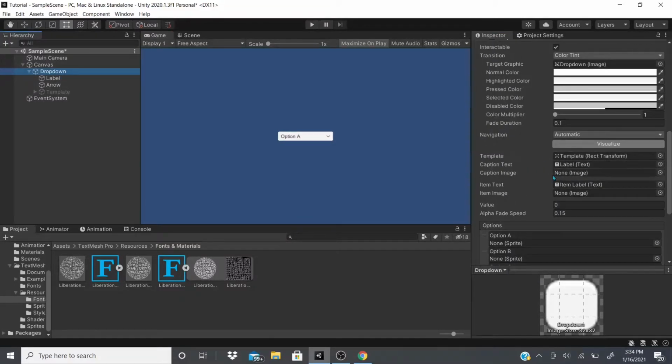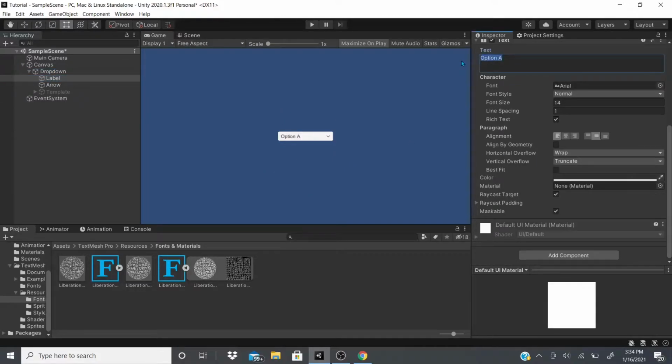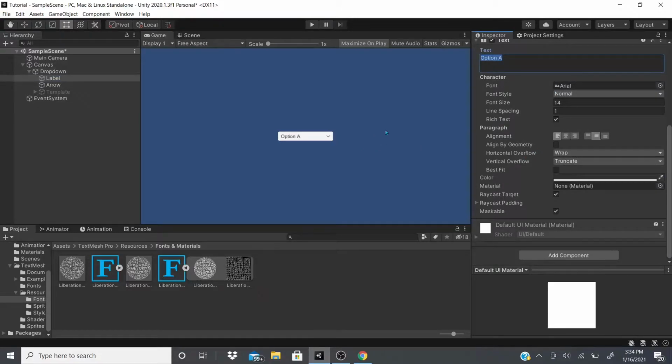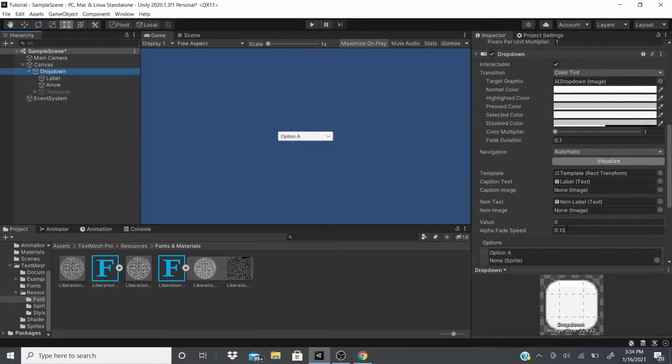And then for the drop down, there's also caption text. The caption text is this label, which is the text that is being displayed at the moment. So as you can see, option A, and that just has this text component. I talk about the text component and what all these things are in another video. I'll leave you the link on top as well.